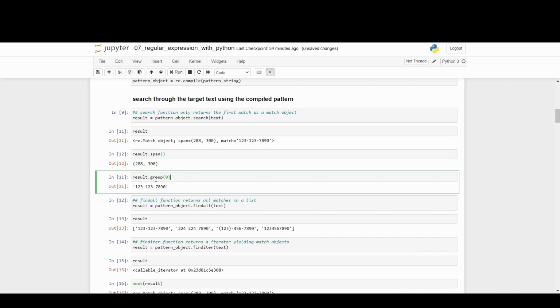Okay, so that's for the search function. Remember, it only returns the first match and that's it. It's not going to return any groups, just the match, and also only the first match. The next function that I'm going to talk about is the findall function. The findall function will return all matches in a list.